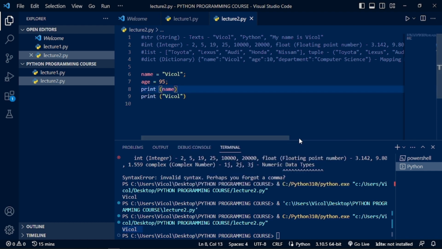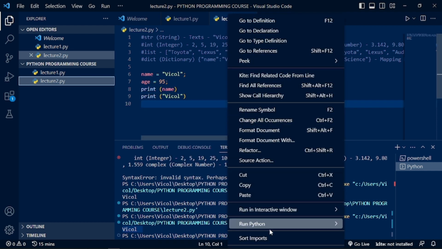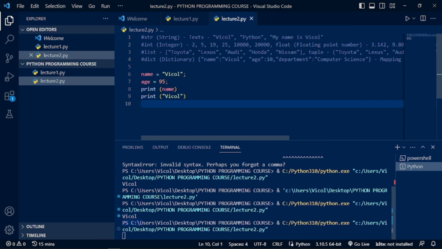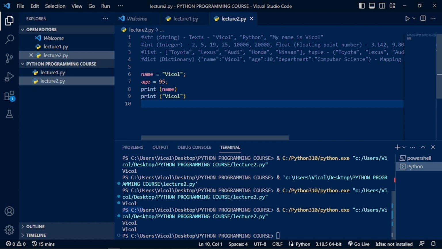All right. Now let's run this now and see what we have. Run Python. So as you see, we have Vicol in 2 lines. Like I said earlier, print name is the exact same thing as print Vicol.